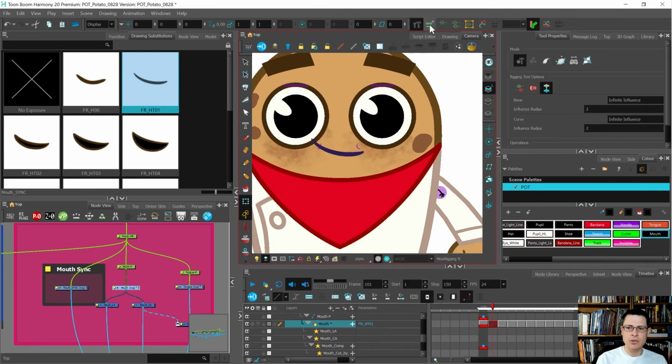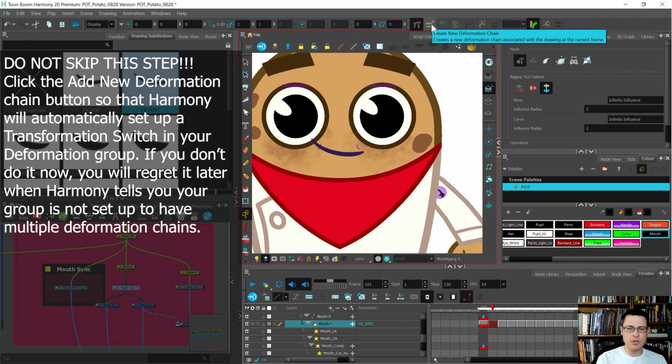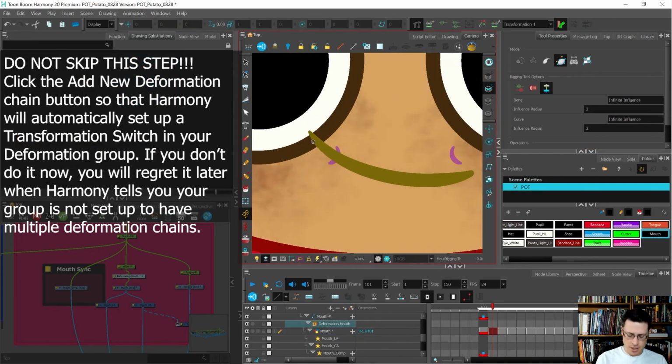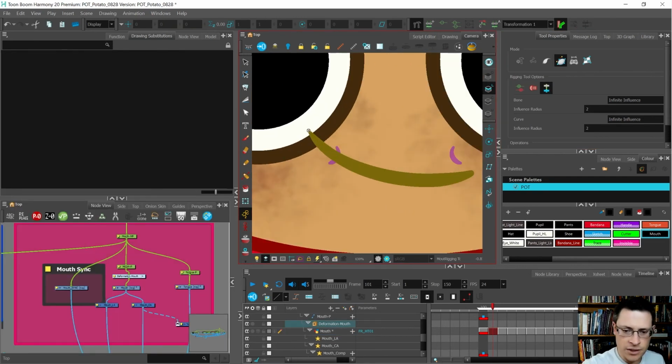I'm going to click on the rigging tool. I'm going to click plus. Please make sure you press plus to avoid problems. I'm going to use the envelope mode, and I am going to make a 2-point deformer for this mouth. Drag from there, drag from there.